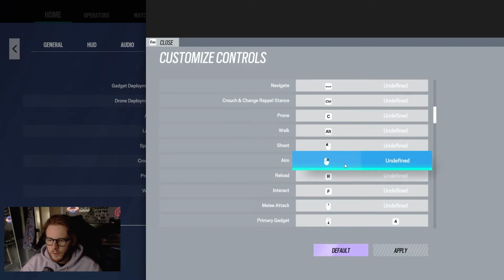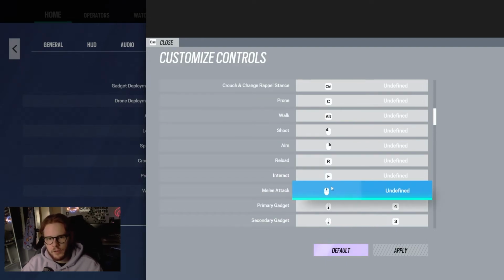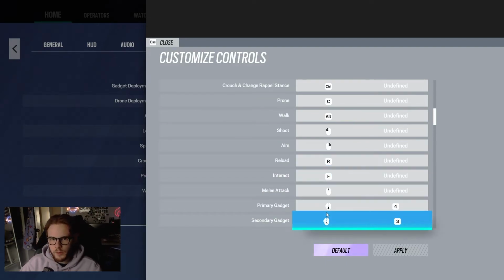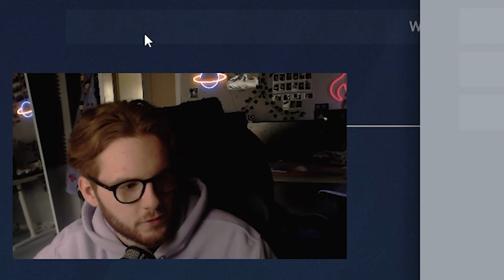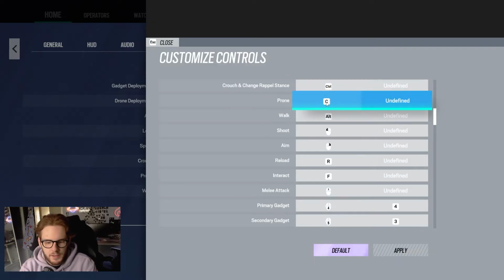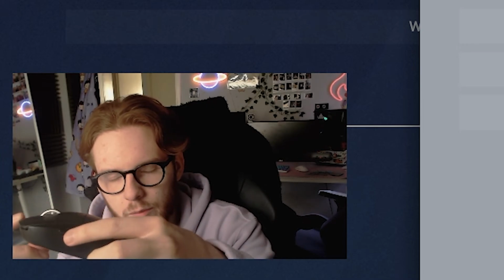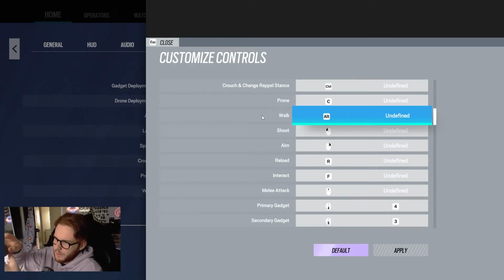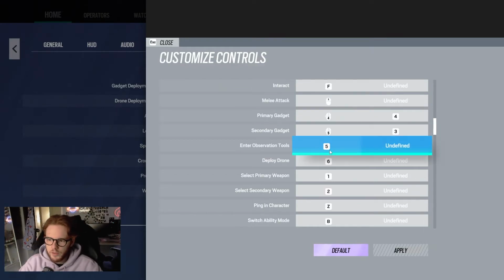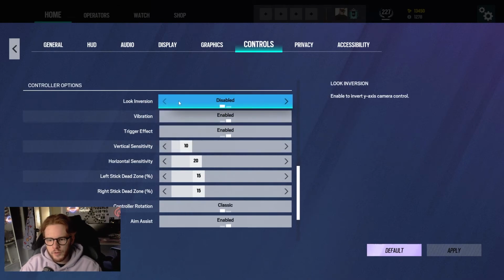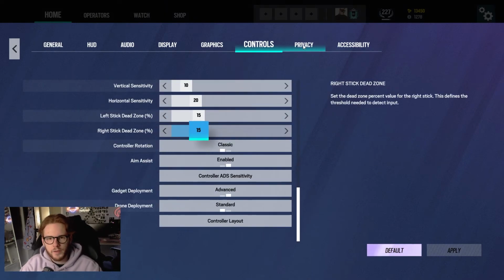The rest are default here, except melee, I've changed to mouse wheel. Primary gadget, I've put on mouse button 4. Secondary, mouse button 5. If you don't know what these are, the mouse buttons are basically these on the side here. Wait, my cam's gone dark. This one will be my mouse button 4. This one would be my mouse button 5. So as I play, my thumb is using the primary and secondary gadgets. And then the rest are all default. Controller options are all default. I don't play with a controller since I'm on PC, unless I want to get absolutely clapped.